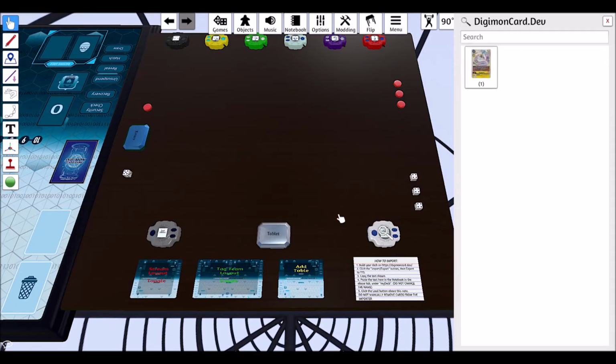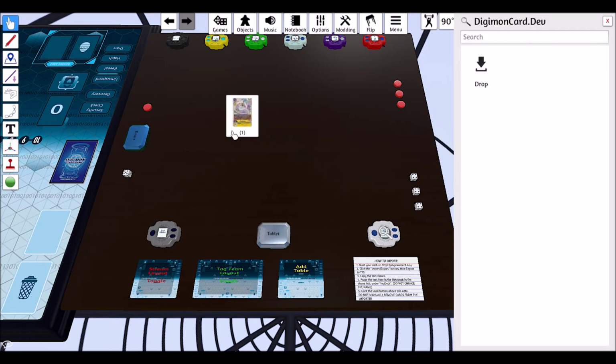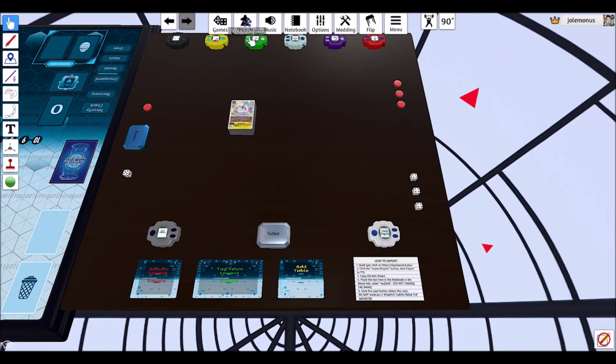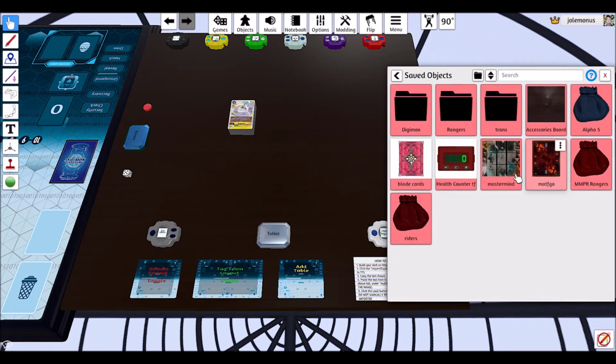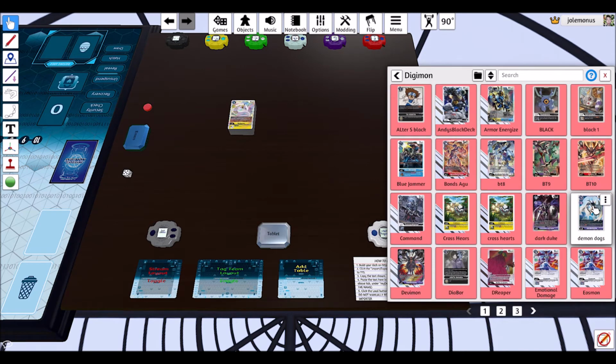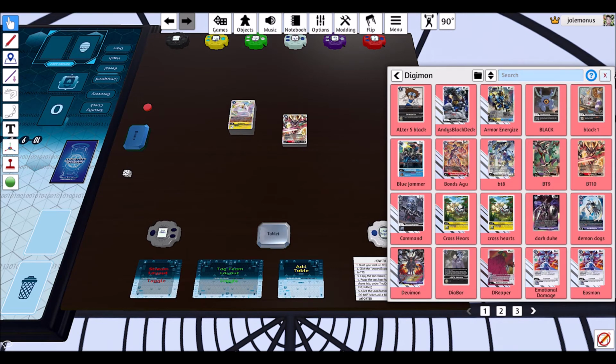Okay, so this thing's all fully loaded, so what we're going to want to do is click and hold and drag it onto the table. Now that that's done, we need to go get our booster. So you go to Objects, Saved Objects. I have all my stuff obviously situated in a certain way. We'll go grab BT10, just like we did with the other one, drag, drop.